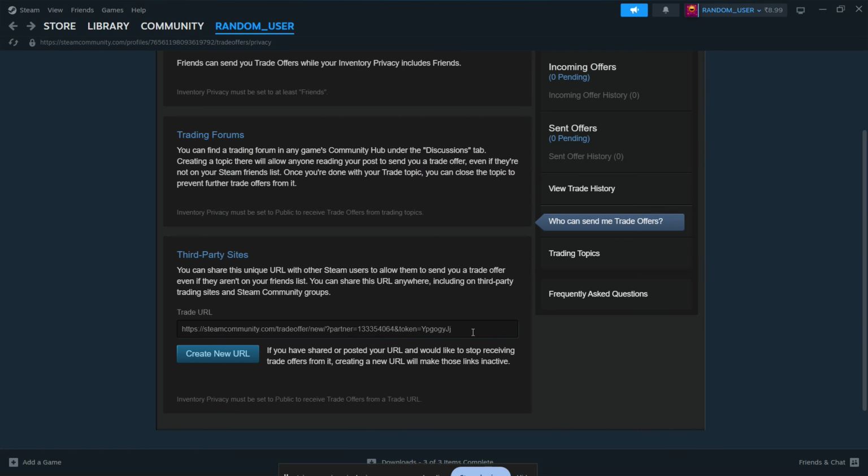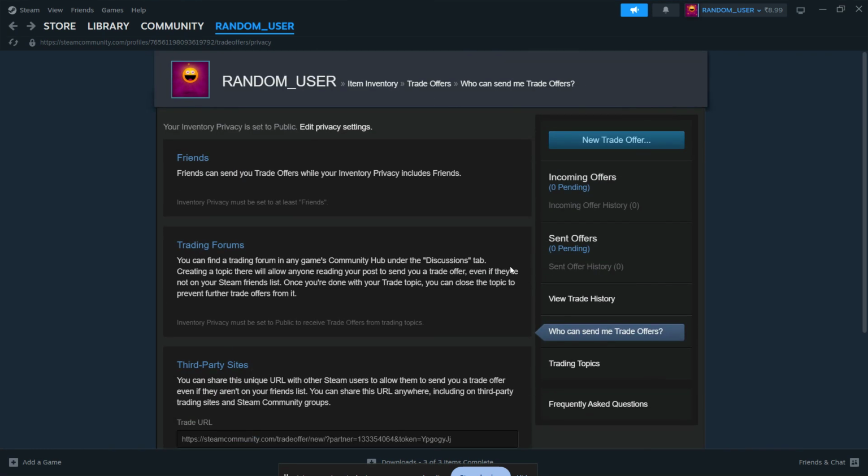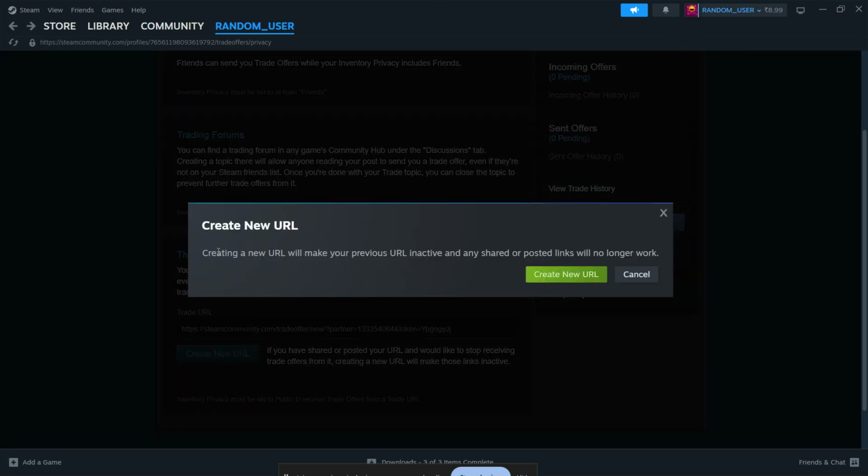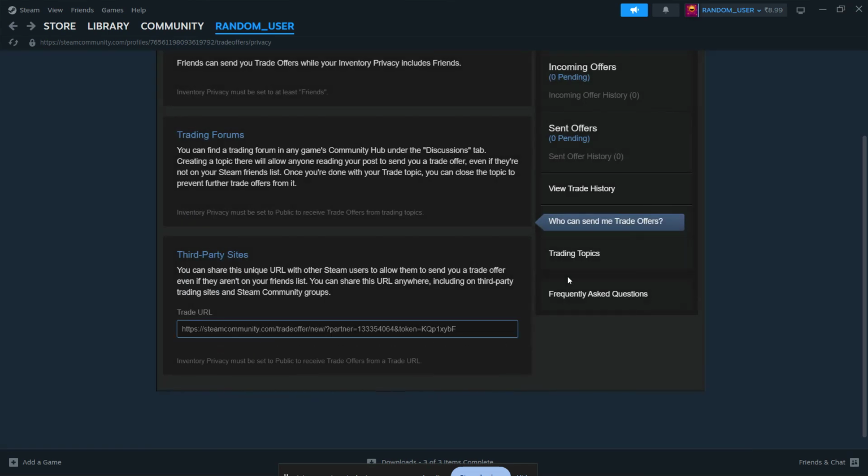Third, if you're getting too many spam offers or you think your trade link has been shared too widely, you can refresh it. Right below your trade URL, click the blue Create New URL button. This instantly invalidates your old trade link and generates a new one. That means anyone with the previous URL will no longer be able to use it, which is a great way to reset your trade access and improve your privacy.